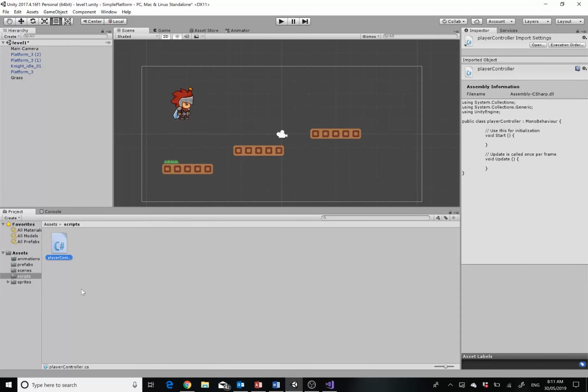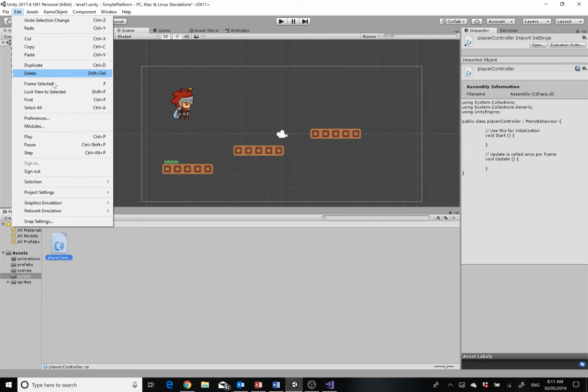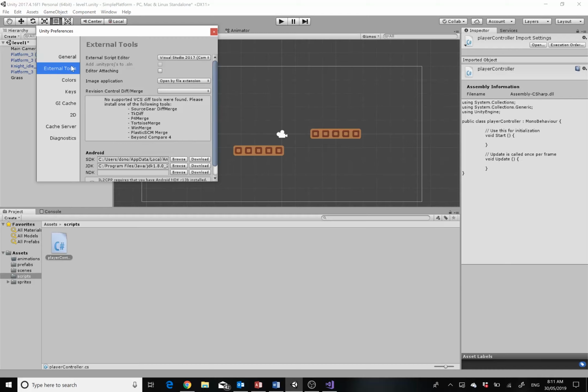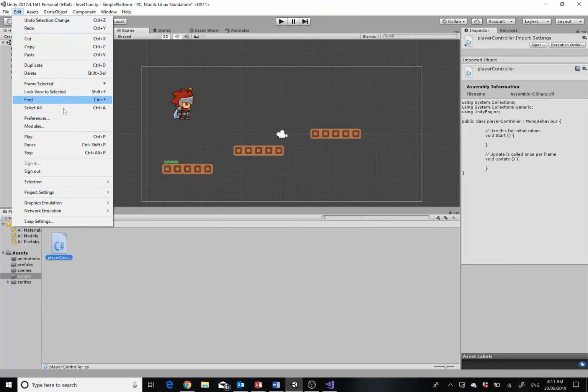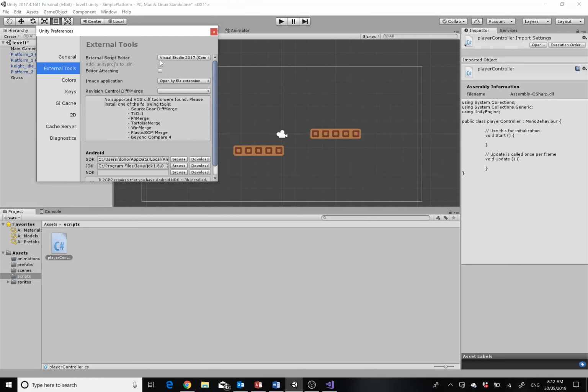Now, it's opened up for me in Visual Studio because I have Visual Studio installed. If you don't have Visual Studio installed, I highly recommend that you download it. The community edition is free. Otherwise, Unity does come installed with an editor called MonoDevelop that's built in. However, it's not as robust or doesn't have as many features as Visual Studio does. To show you where you can change it, you click on Edit, then Preferences, External Tools, and this first one here, External Script Editor.